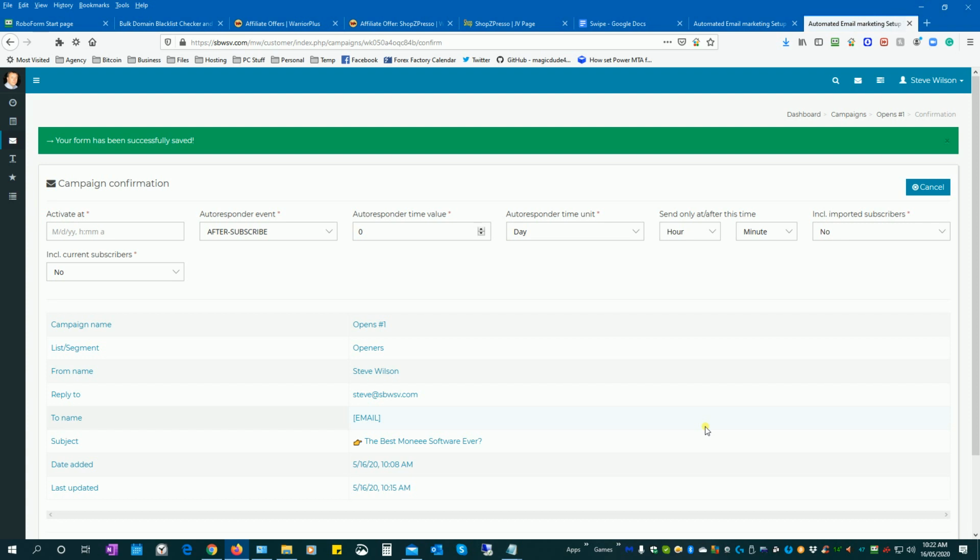Save and next. Now this is really important, we want to make sure that it is including imported subscribers, seeing we have so many of them, and including current subscribers. This should always say yes. We want these people to be emailed 1 day after they are added to this list. So when they open the first email, they won't get this immediately. When they get added to the list, they'll get this the following day.